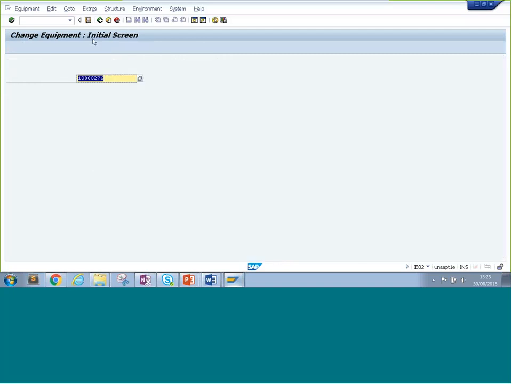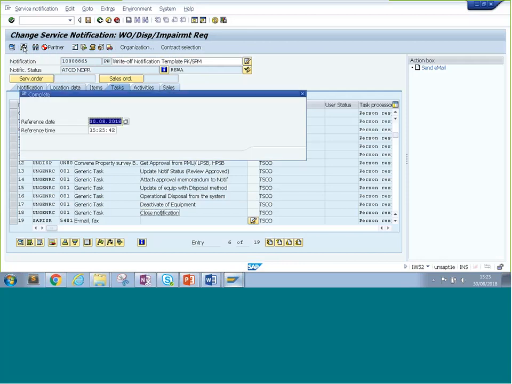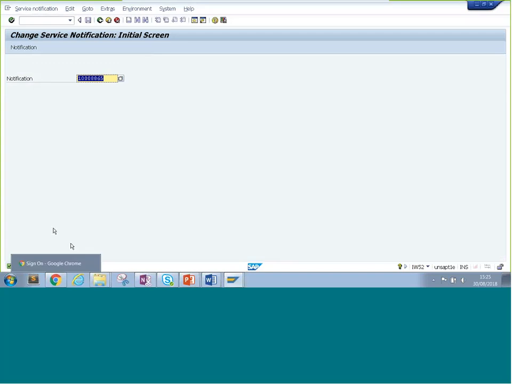So let's save the equipment master record. Now it's inactive, and we can complete the task to deactivate equipment. Then, how do we close the notification? We should mark the last task as completed, and then complete the notification by clicking on the complete flag. We will click on complete, and all the different steps for that notification will appear as completed.